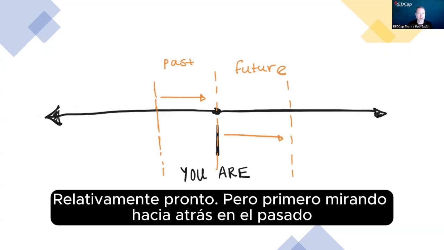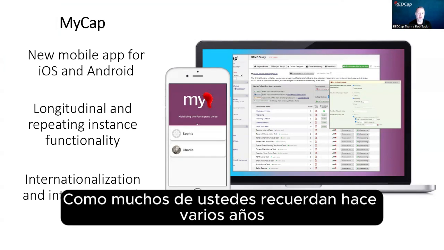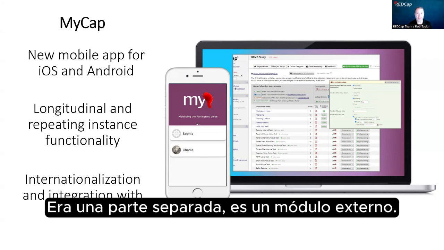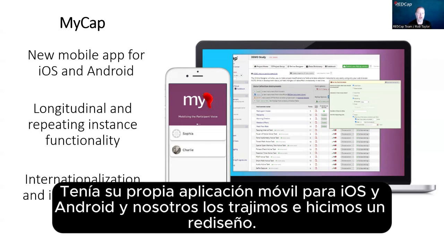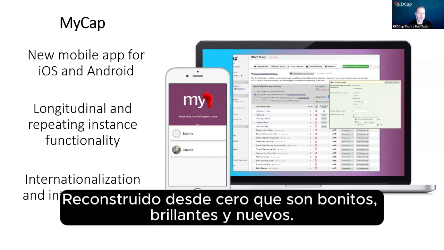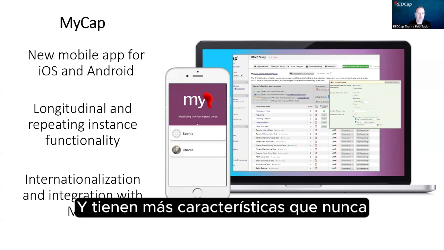But first, looking back into the past, we've had some big updates for MyCap over the past year. As many of you remember, several years ago, we integrated MyCap into REDCap officially. It was a separate part as an external module. It had its own mobile app for iOS and Android, and we brought those in, and we actually did a refurbishment there. So we got brand new mobile apps for iOS and Android, rebuilt from the ground up. So they're nice and shiny and new and have even more features than ever before.